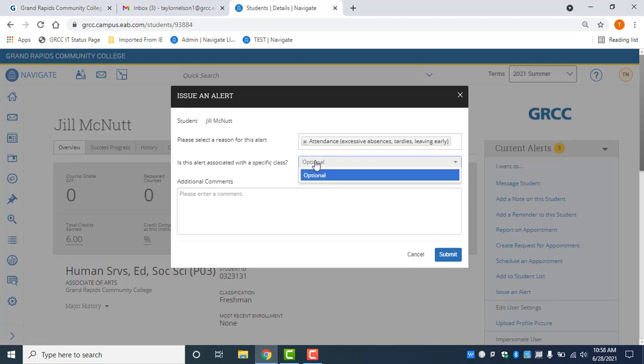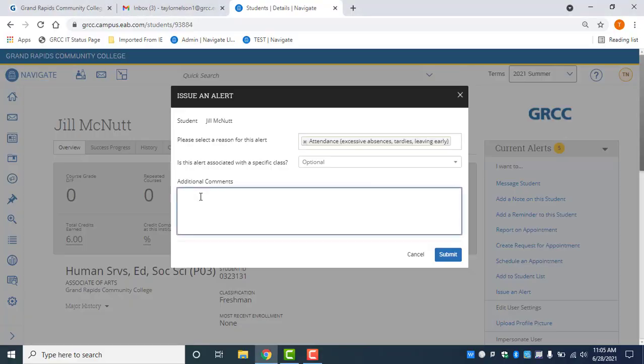Then I could pick the class that this student is having an attendance issue in. The student we're using as an example isn't a real student here, so they're not enrolled in any classes. However, let's say they were taking Math 110, you could select Math 110 for the drop-down. From there, I could then just add any comments I have on this student. So let's say Jill has missed 4 classes in the first 3 weeks, or whatever it might be.